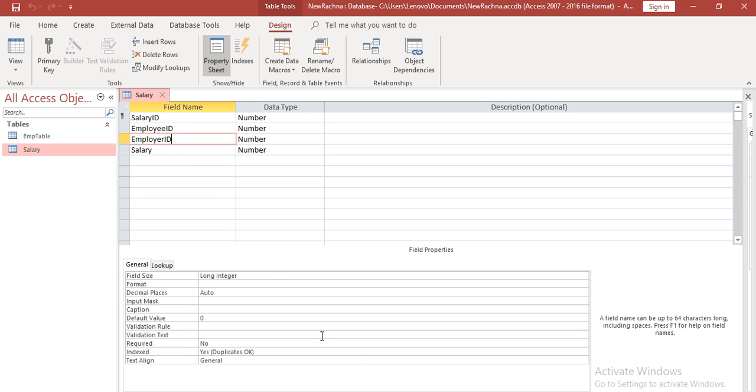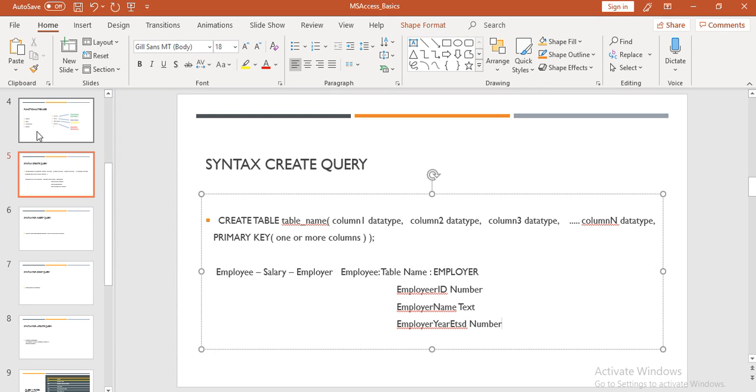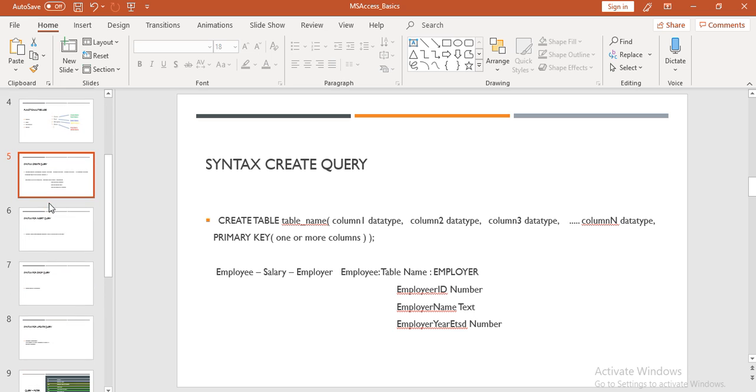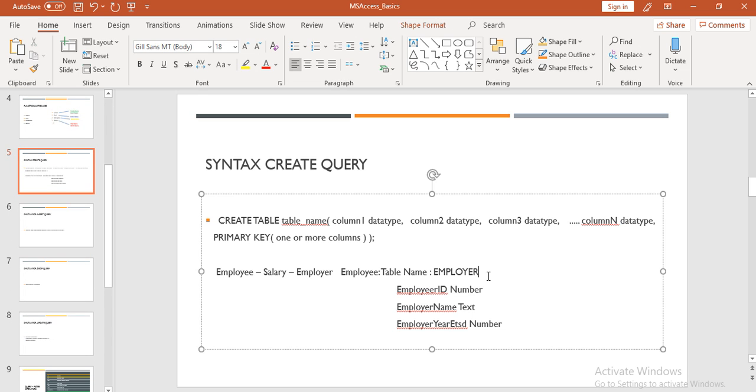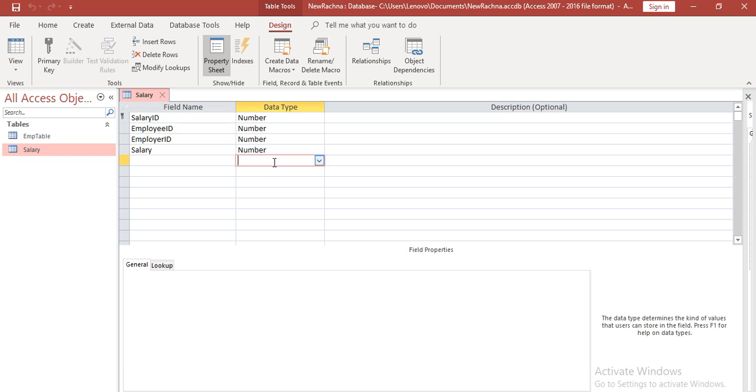As I told you in the PPT, you will be connecting details. All right. So like this, employee, employer, and salary. You're establishing relationship between employee entity, employer entity, and the salary details. All right. So I'm saving this one. Now I can enter details related to it.